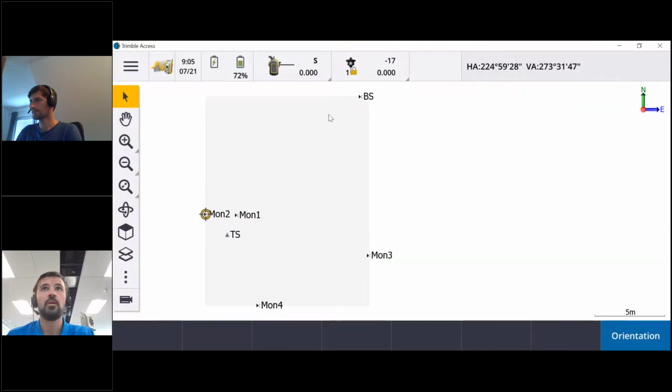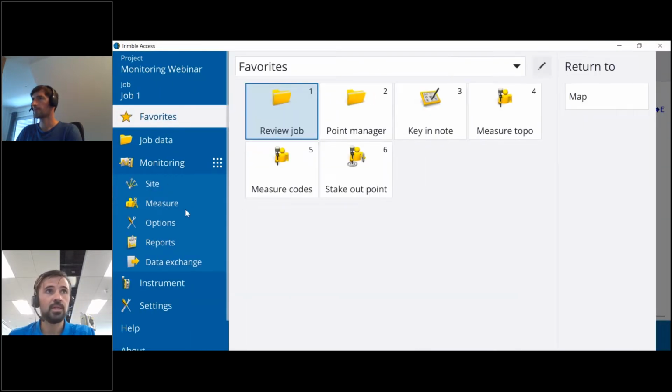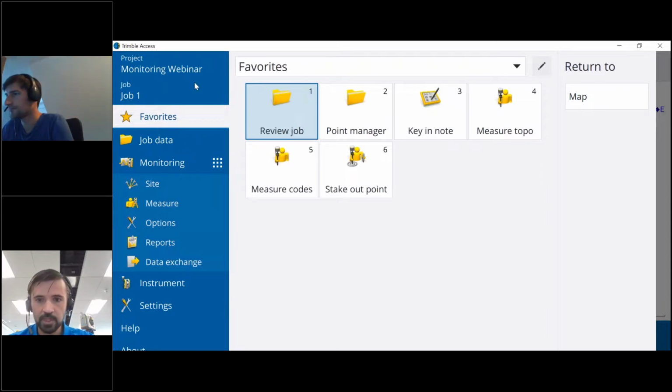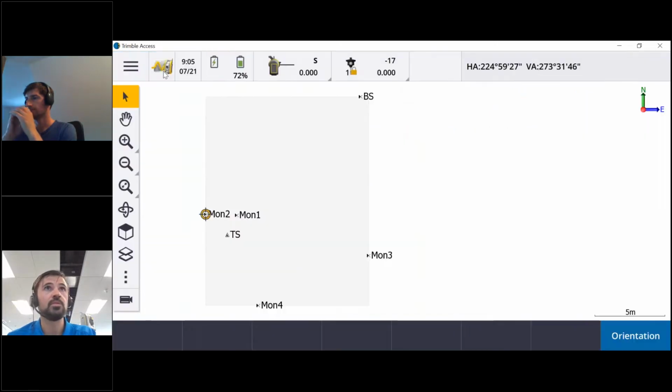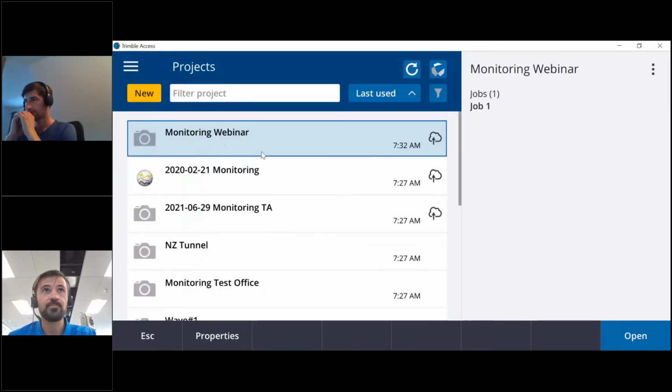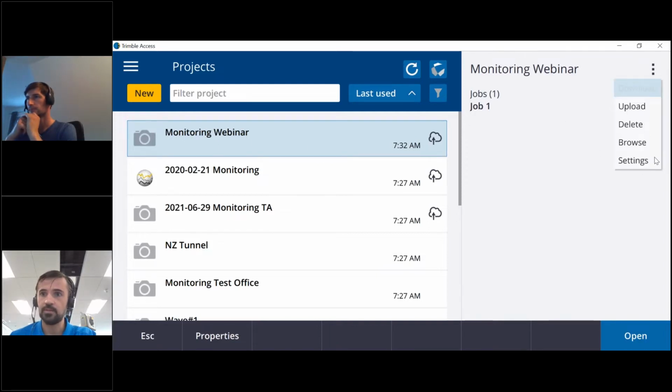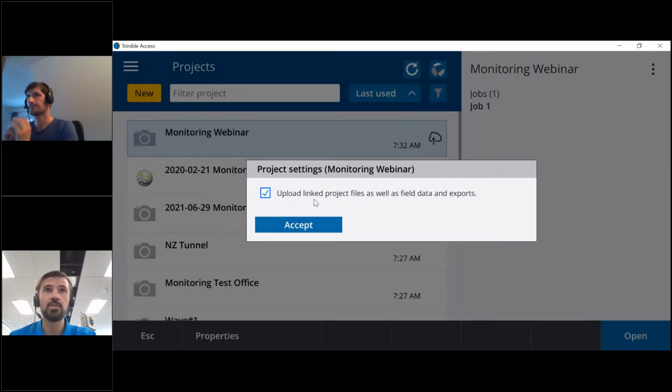All right. Now, one of the other interesting things that we've done: if you're using the Trimble Sync Manager and you're syncing data between TBC and Trimble Access through Trimble Connect, one of the great things that we've introduced is under your project settings. In Trimble Access, if you go to your project in the top right, there's this drop-down list under settings. There's an option to upload linked project files and exports and data. So now all of the monitoring exports, for instance, that CSV file that we just exported, will be synced to Trimble Connect as well.